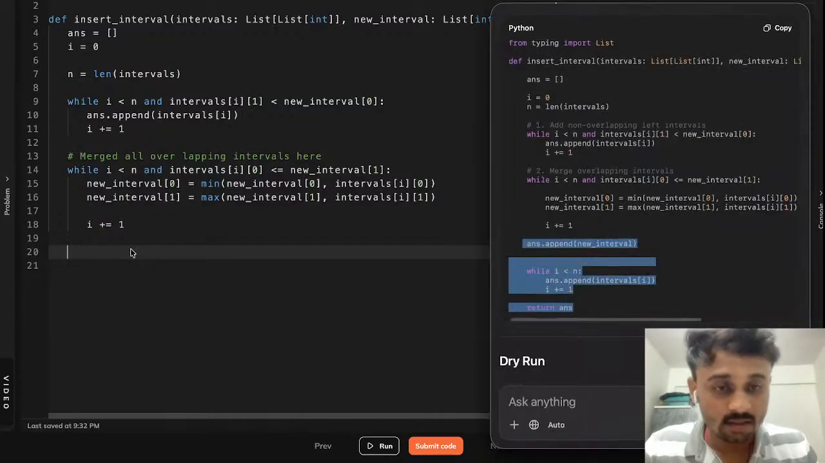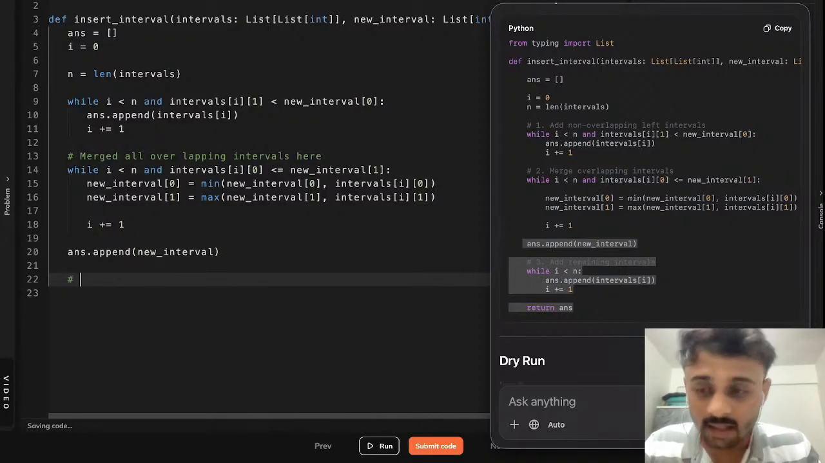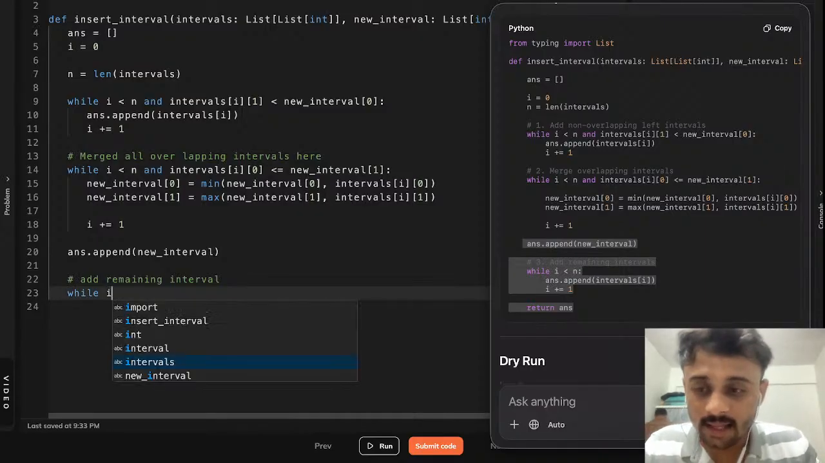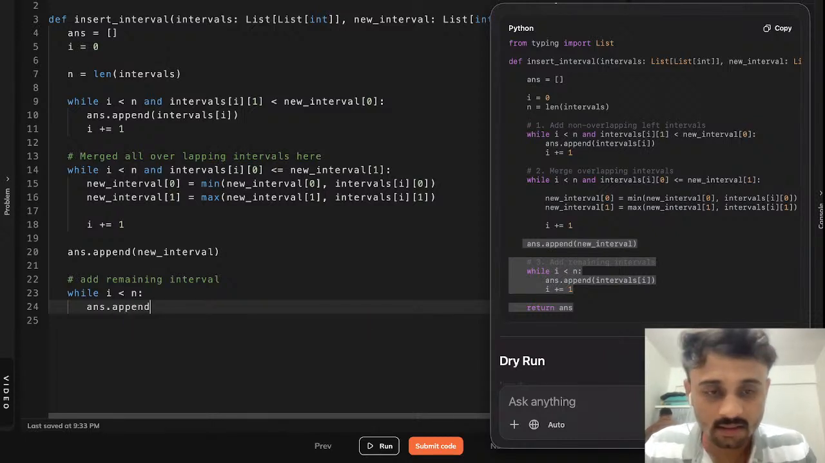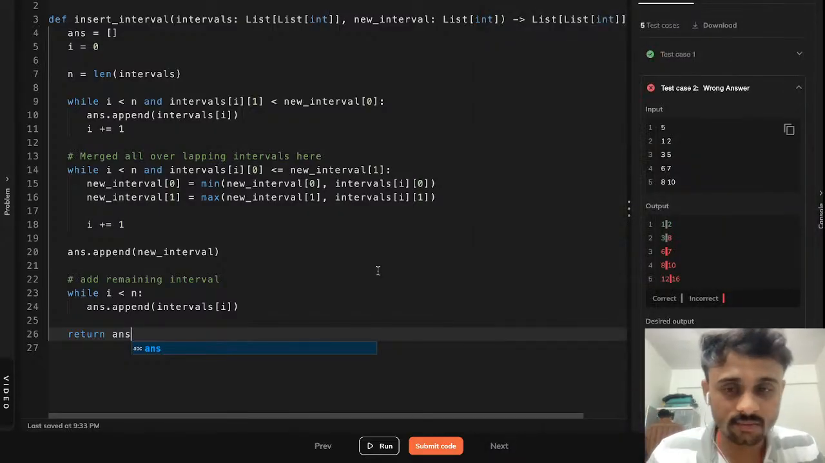And so answer dot append new interval and then add the remaining intervals. While I is less than n, answer dot append intervals of I, and then return answer. So we solved this question in 3 steps.